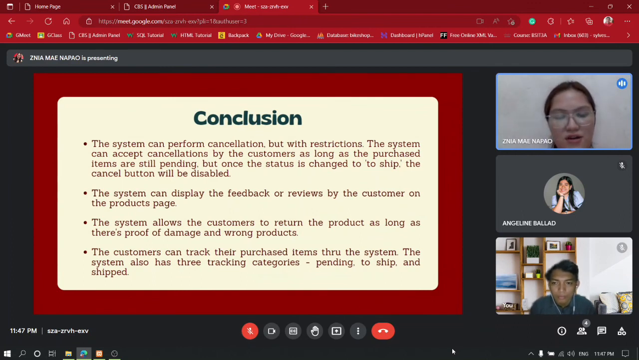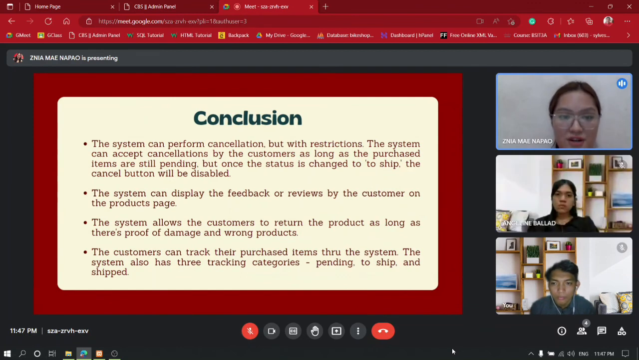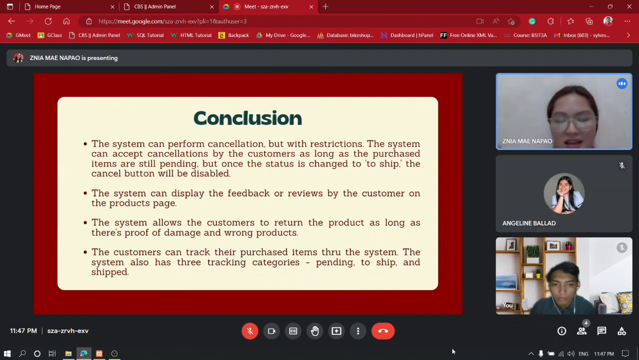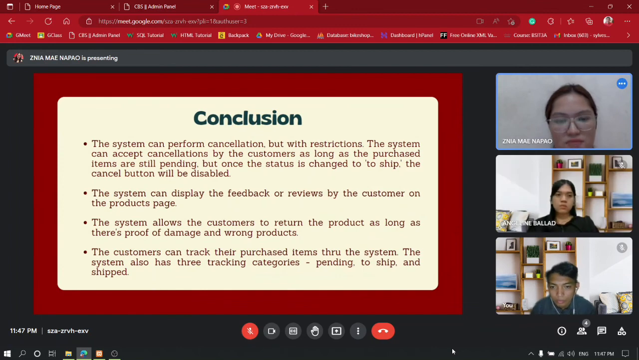In our system demonstration earlier, the customers can cancel their purchased items as long as the status is still pending. But if the status changed to ship, the customers can no longer perform the cancellation. Another conclusion is the system can display the feedback or reviews by the customer on the products after purchasing or after they receive the product.